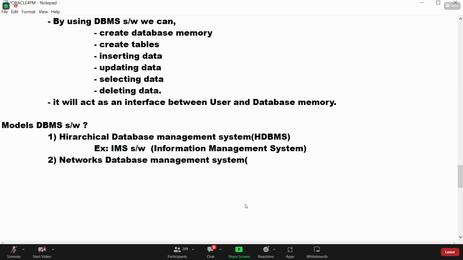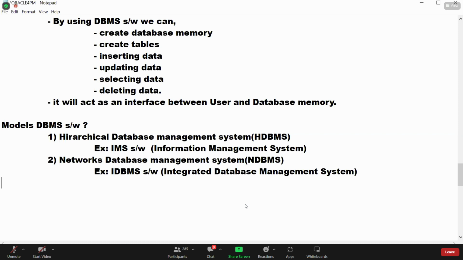We call it NDBMS. In this NDBMS model, they introduced one more software in this related model, called IDBMS software. It stands for Integrated Database Management System. But in this network model also, they have problems.